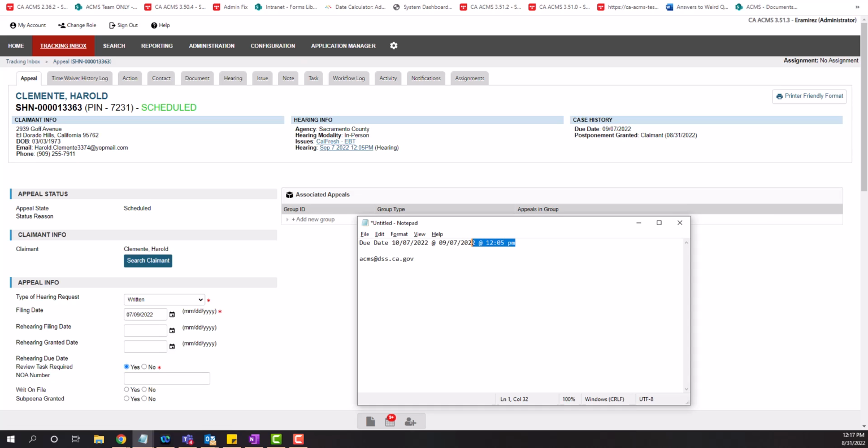The next thing you have to do is suppress the letter. Again, when a postponement is granted, it's going to trigger a couple of things. One of them is the due date, it'll also cancel the hearing, and the last thing is it'll trigger a letter saying that the postponement was granted.